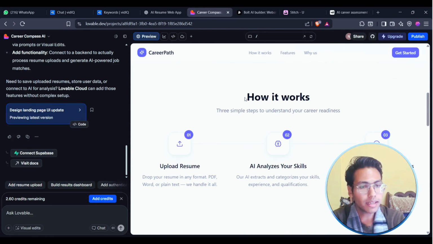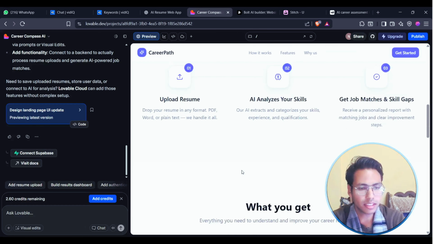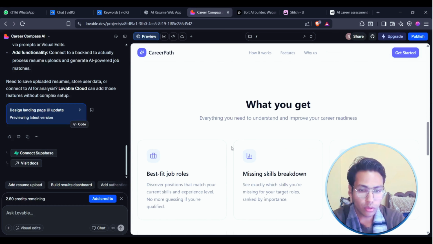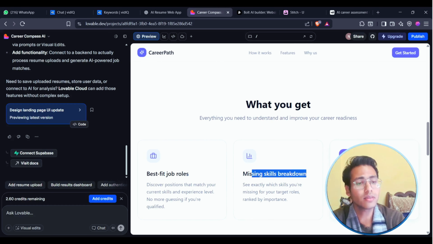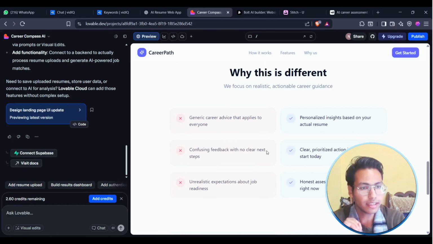And then coming to the next part, it shows how it works, the clear process, upload resume. It will analyze your skills and get job matches and skill gaps, which is clear. What you get, best fit for job roles, clear. Now, missing skills breakdown, clear improvement suggestions, which is also clear in itself, what we are getting here and how it is different. So personalized insight based on the actual resume and all the ideas there.